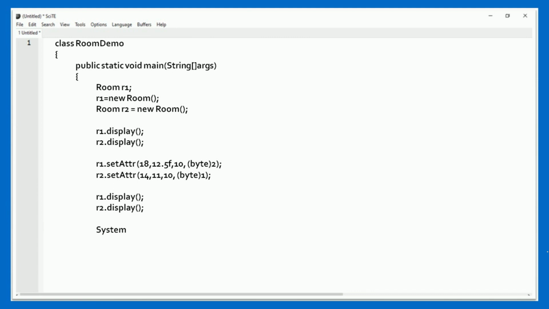Next you write System.out.println, in brackets within double quotation marks \n and write area of room with length, close the double quotation marks and add the plus sign. After that write r1.length plus width, it is displaying the frame. After that write r1 plus width and then r1.area, and then close the curly bracket.